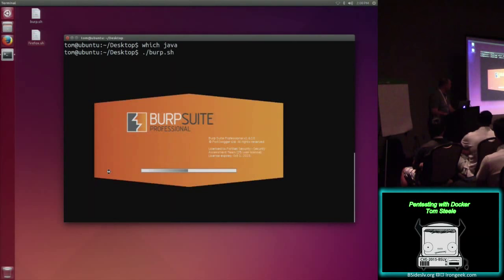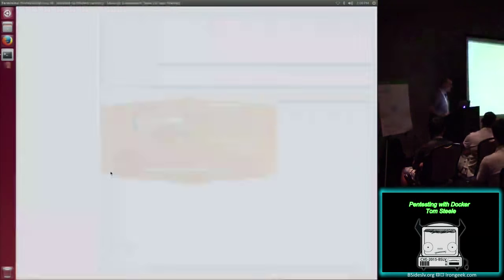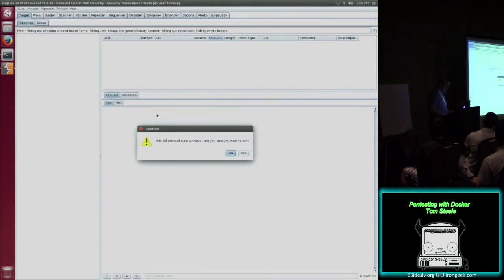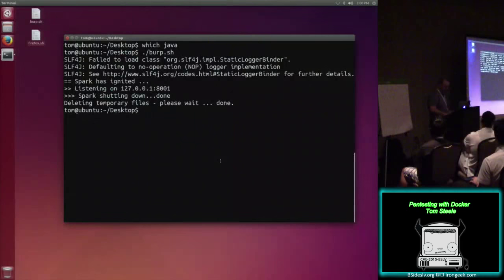So this is Burp Suite Pro running inside of a Linux container, sharing the kernel resources like X11, and it's running all inside an isolated environment, exposing the proxy port and everything like that. So that's what we're going to work up to. Let's go back.